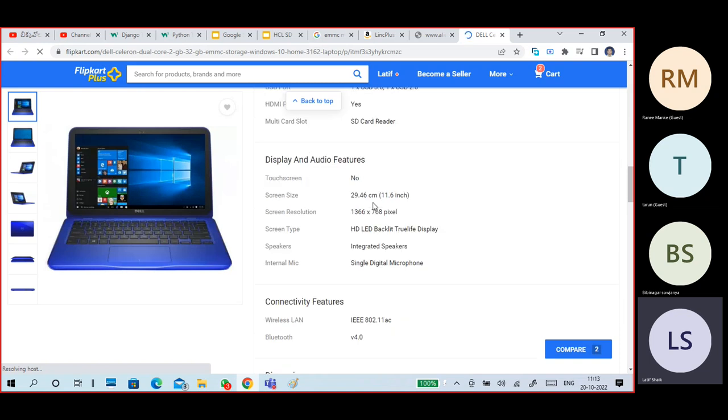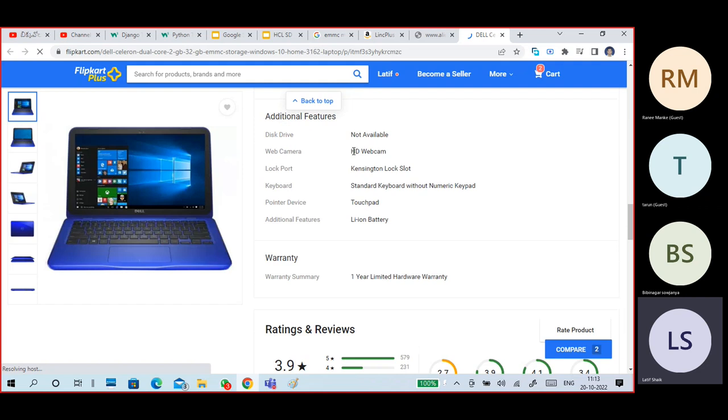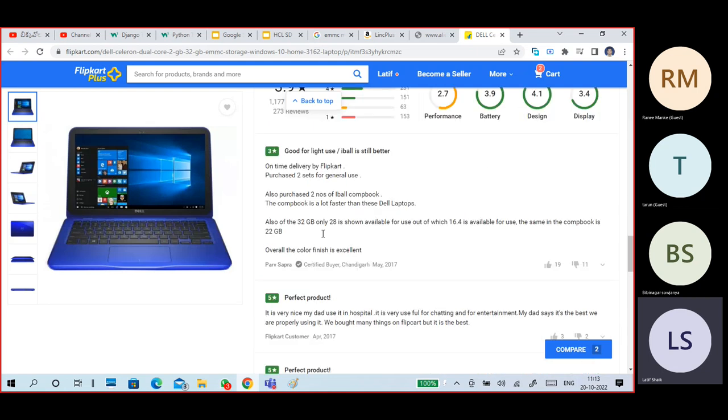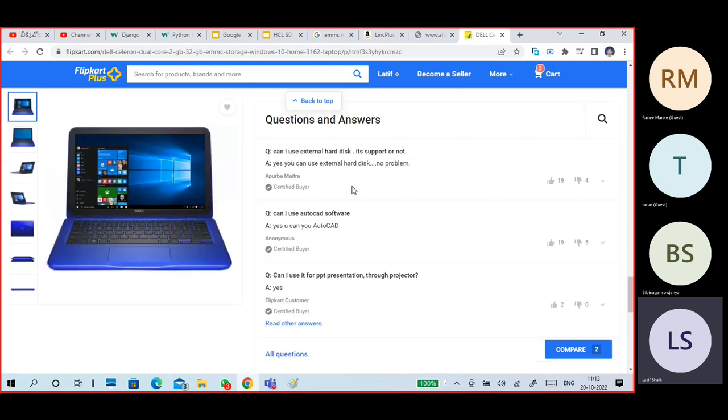It's a very old one. And you will get an HD cam, which is useful if you want to show something, attend classes, or give classes, web conferences, Zoom meetings. Video calls, mostly you do video calls. This kind of laptops are useful.